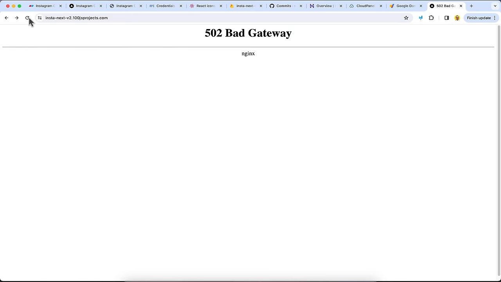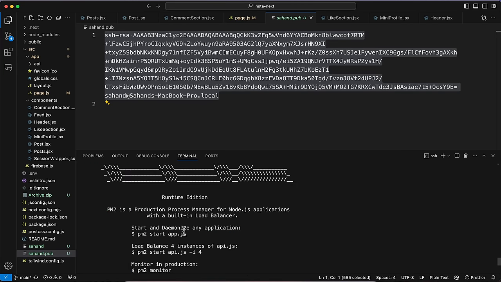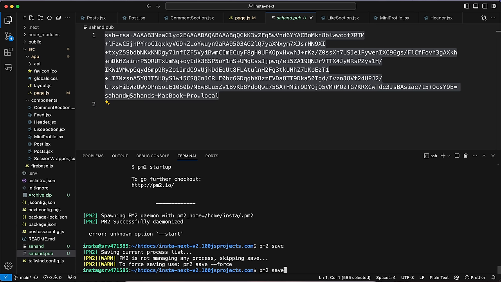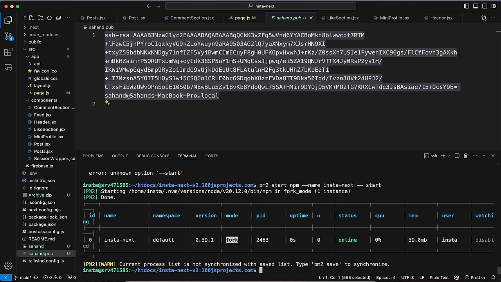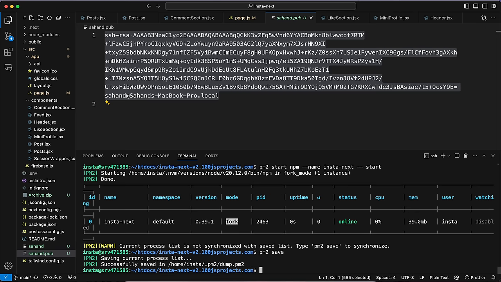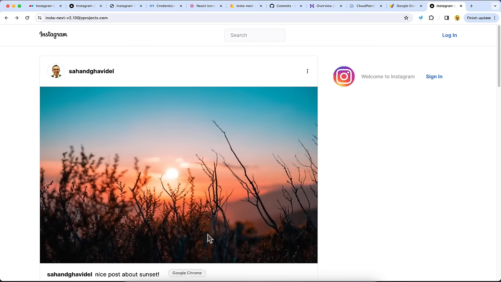Let's see if it's working. Let's refresh the page. I think we have some problem here. I think I need to choose the name insta-next. I'm not sure. Let me try again. That start actually has a space before it, so it should be like this. Now let's use pm2 save. Okay, now let's refresh the page. As you can see, it's working even without using npm start in our application.